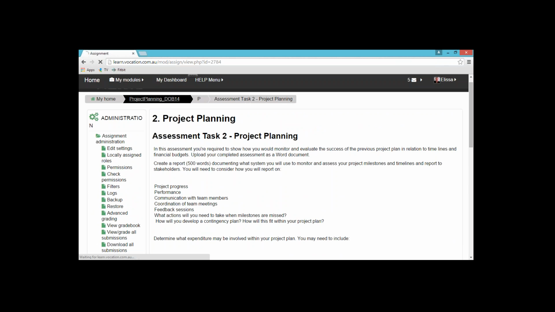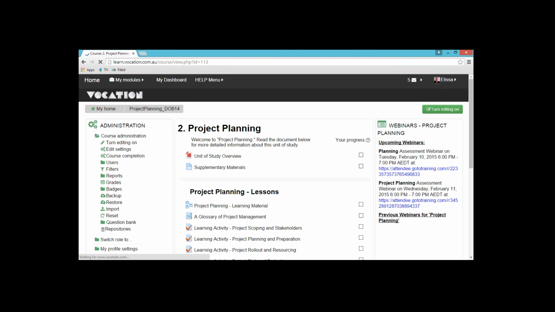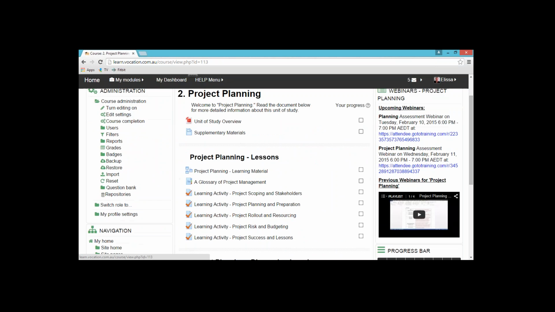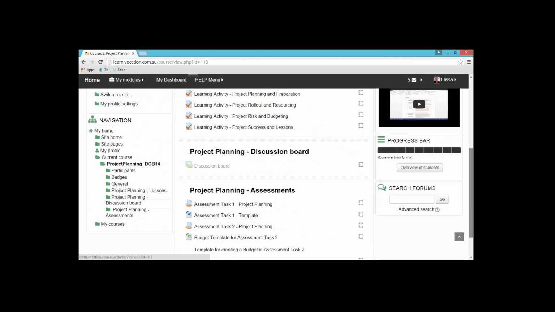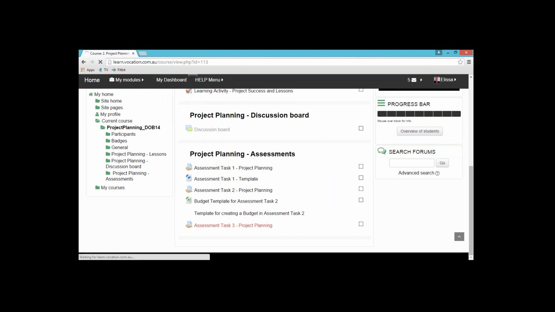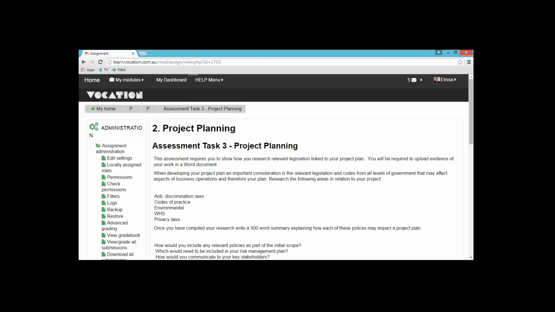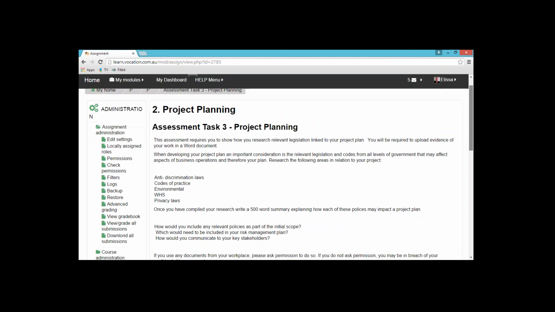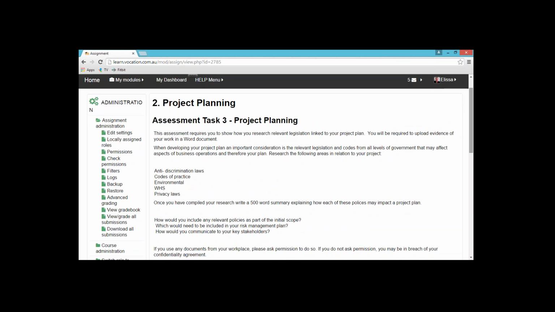So assessment task number 3. Now that effectively follows on. I'll read it through again, and you navigate it in exactly the same fashion. This assessment requires you to show how you research relevant legislation linked to your project plan. In this one, you're required to send us a Word document and refer to various different types of legislation. Again, we're going to split this into 2 sections.